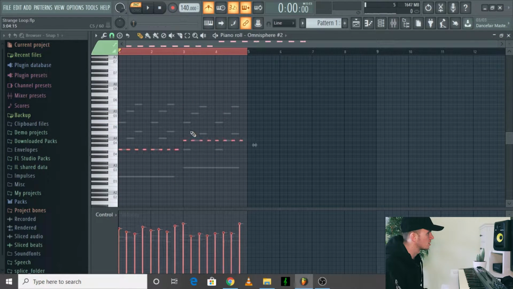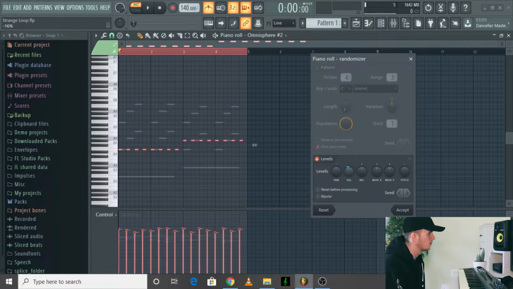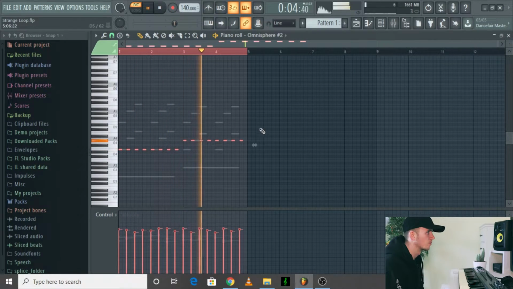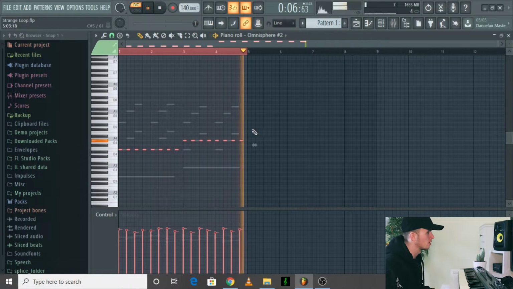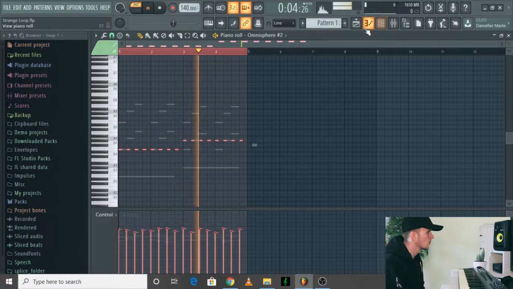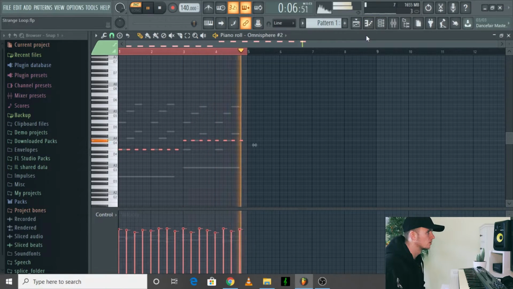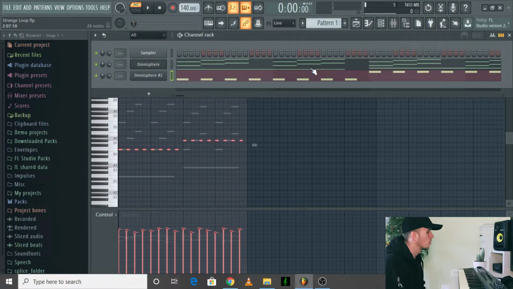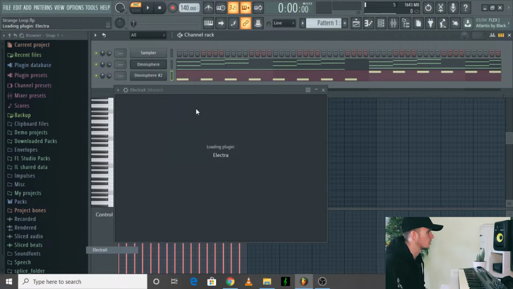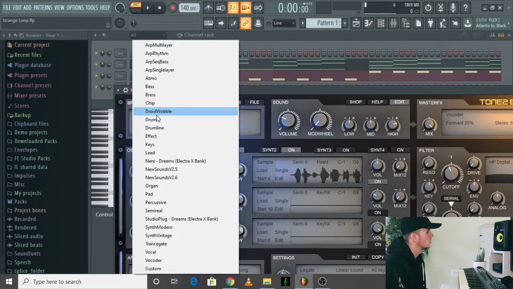Again, I'm just going to quantize this. They're a bit too random, so I'm going to redo that. I like the vibe we've got so far. Now I'm thinking one more instrument, and I'm actually going to pull up Electra X for this one, and maybe go with a lead.